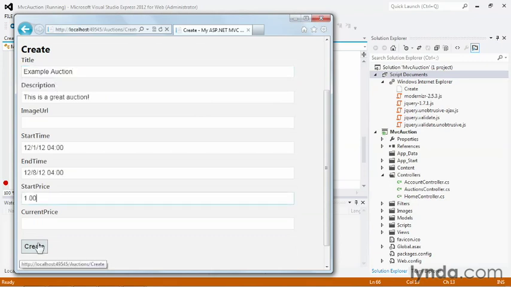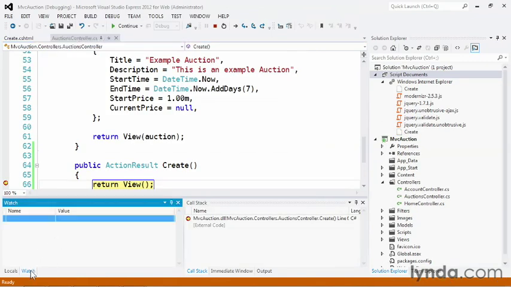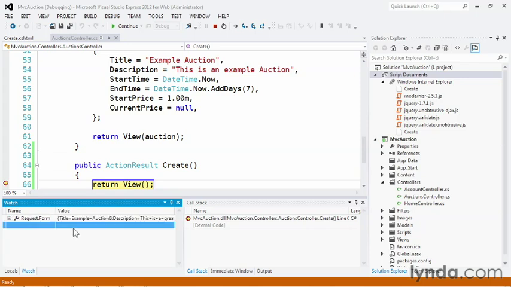So enter some values and post the form. Then inspect the request.form property in the debugger to see that those values were in fact sent to the server. Congratulations, you've just successfully posted data to your application.